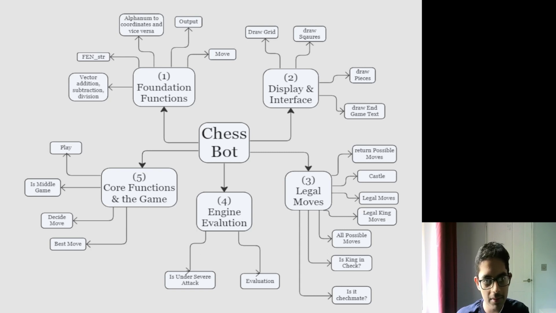In the past couple of videos, we've covered the foundation functions, the UI side of things, the legal moves and the evaluation. And in the very last video, we looked at the best move function. Just to recap, the best move function determines what the best moves are from a certain position. It gives a static evaluation of the position, and then it returns an array of all the best moves.